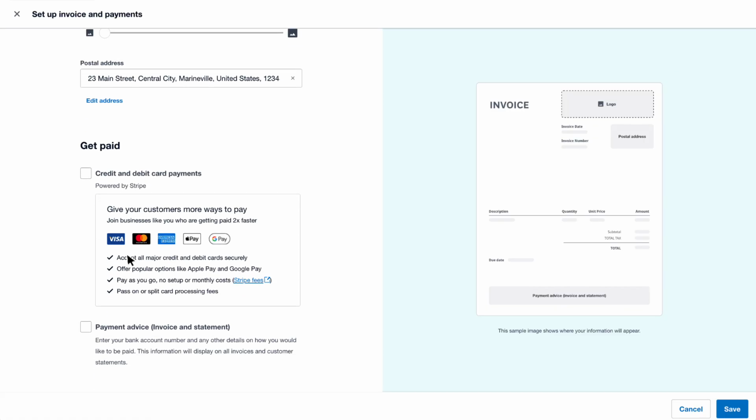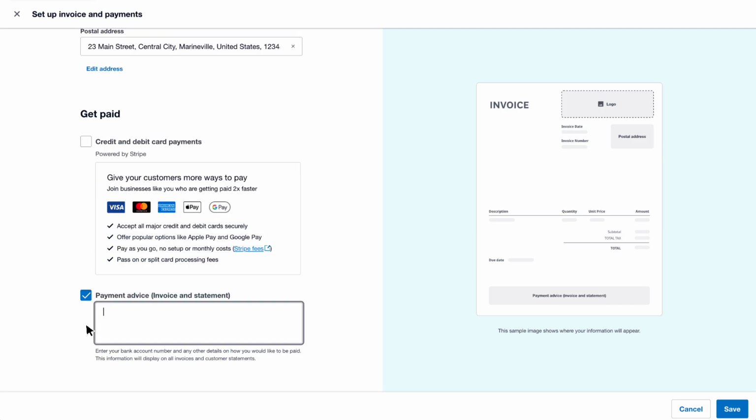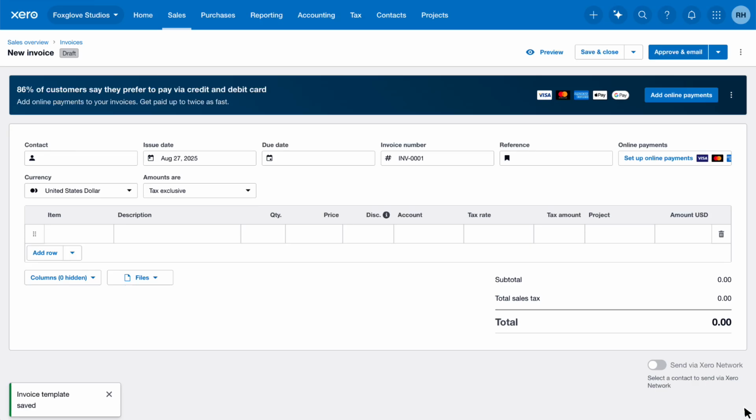Give your customers more ways to pay by adding credit and debit card payments. Select the checkbox to add a payment advice to let your customers know your preferred method of payment. Once you're happy, click Save to confirm the changes. Now you have a professional-looking invoice to send to your customers.